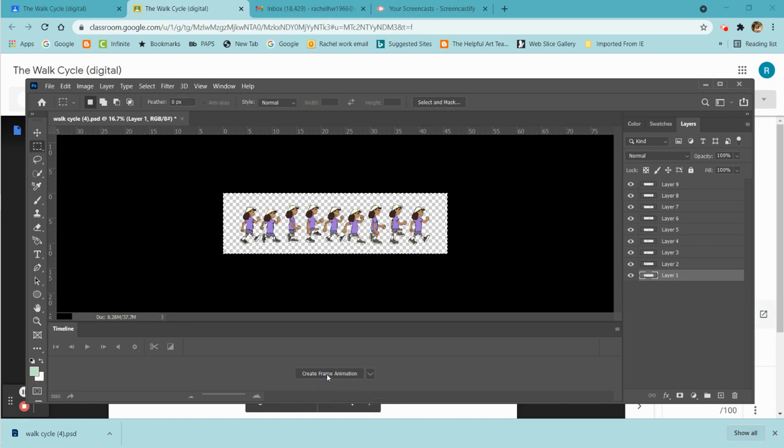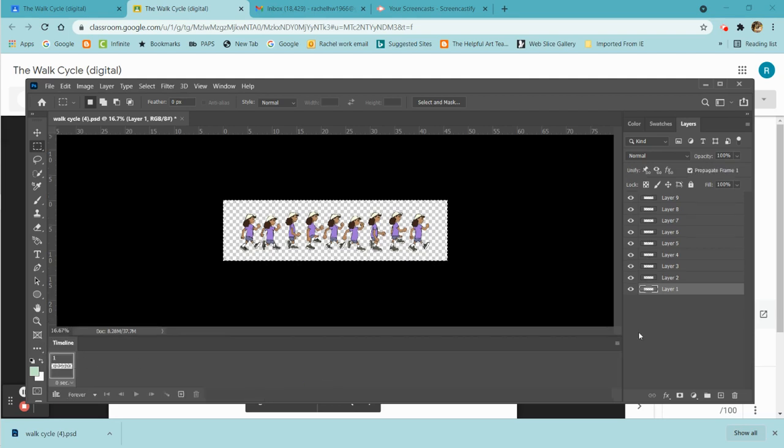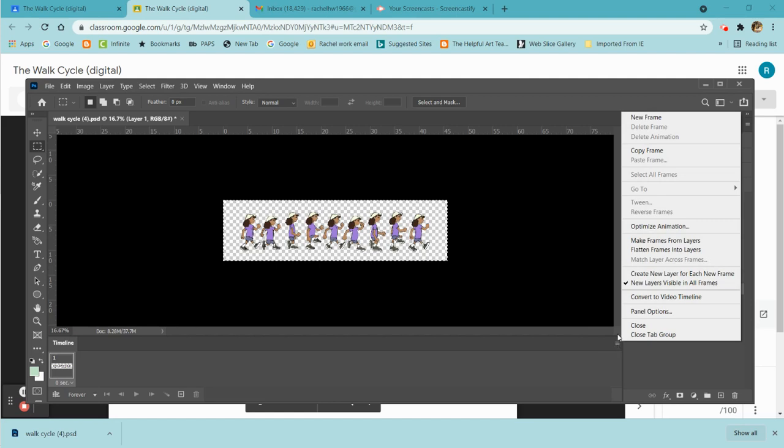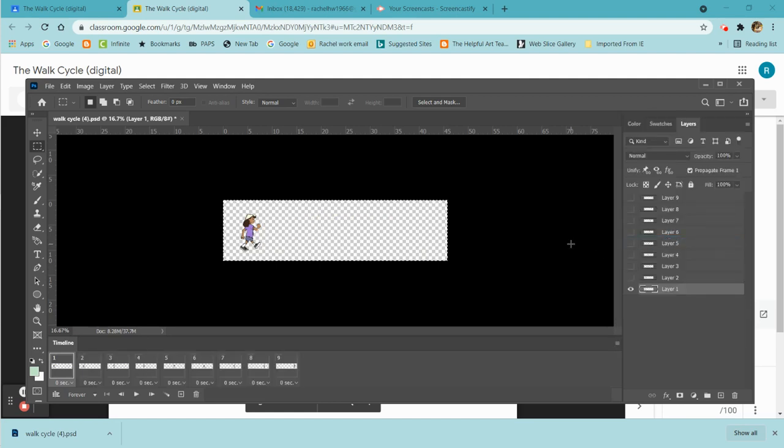Now, I'm going to go to the middle of the words Create Frame Animation and click on it, and there's a frame. I'm now going to go here, and I'm going to click Make Frames from Layers. And you're going to see a very primitive looking animation. Okay, so the person's going by very fast.